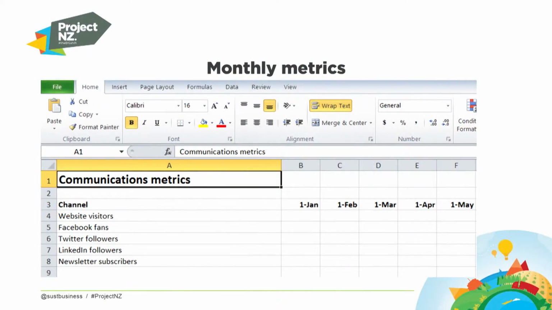This is a super simple way if you want to start. Each month, on the first of each month, measure the things that are important to you. This is a very simplistic way of doing it, but it's better than nothing, just to keep tabs on where you're tracking what's important for your business.